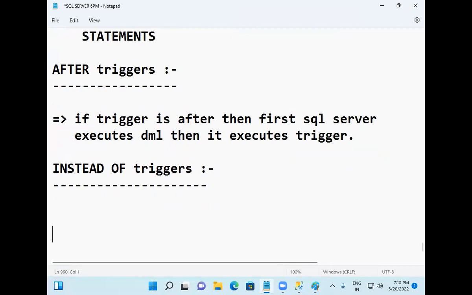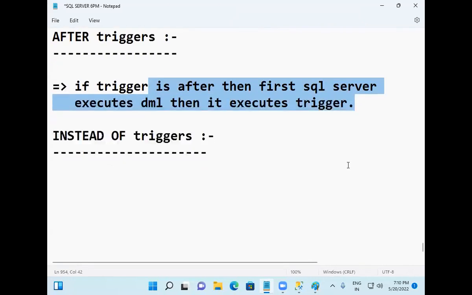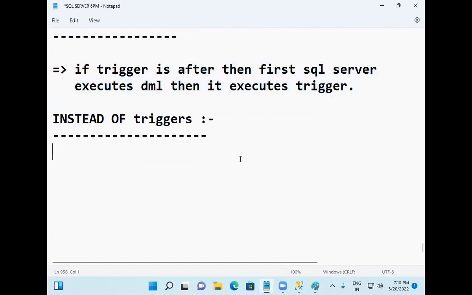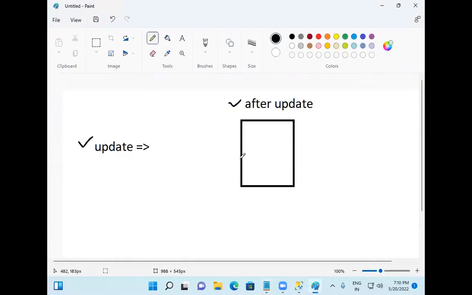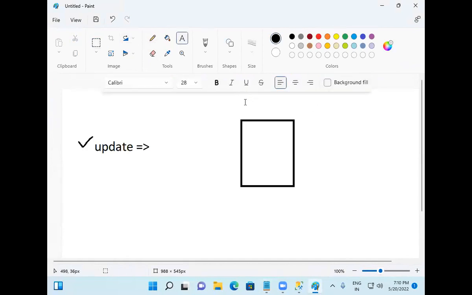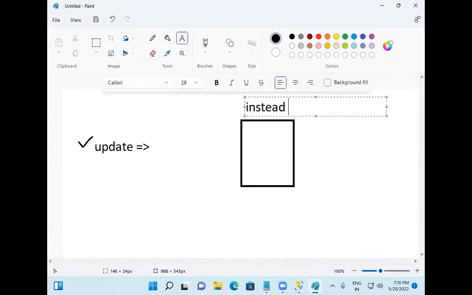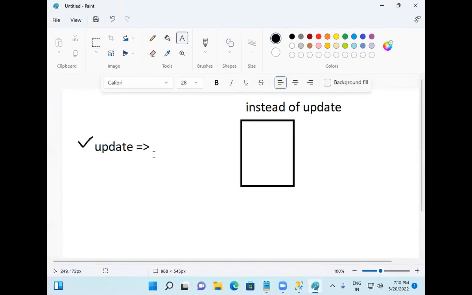So here the trigger is executed after the DML. Okay, then the next trigger is INSTEAD OF. If the trigger is INSTEAD OF, then suppose this is not AFTER, this is INSTEAD OF. Instead of what? Update. Just assume INSTEAD OF UPDATE. So then you submit an update command.